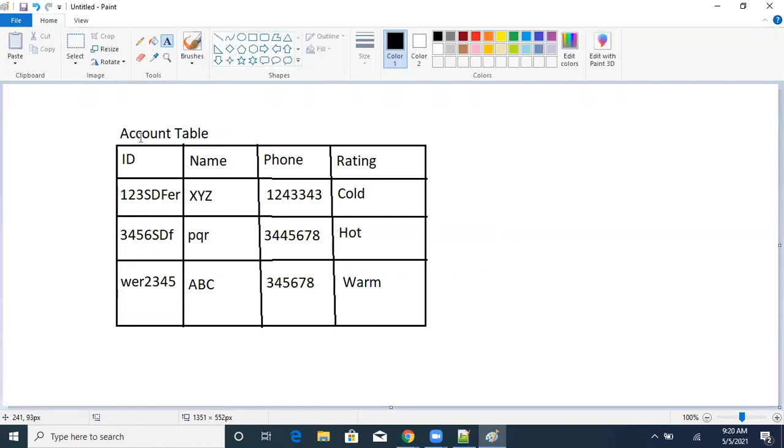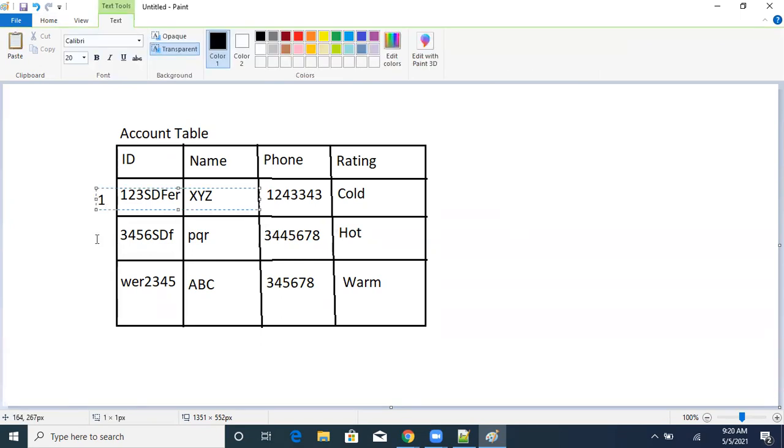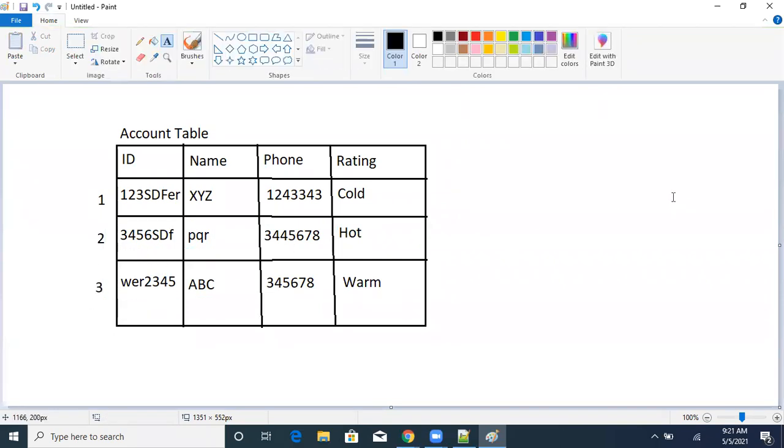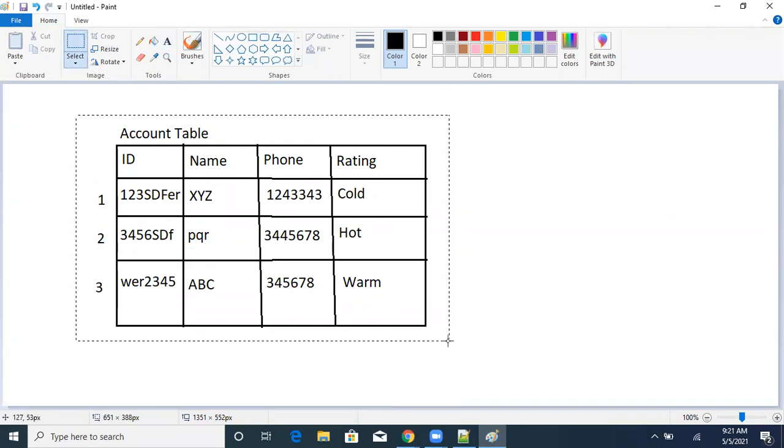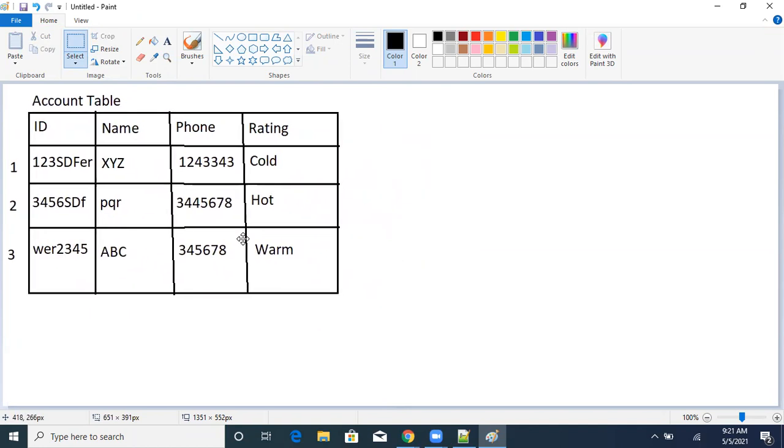So how many records are there in this table? 3 accounts are there. This is 1, this is 2, and this is 3. 3 account records are there. Understand clearly. Don't give up. That's why I'm explaining very slowly, with the diagrammatic representation, to help you understand better. So in this table, we have 3 records.